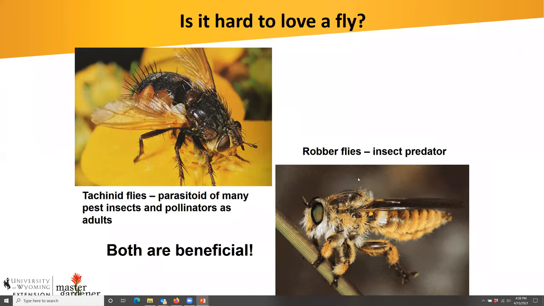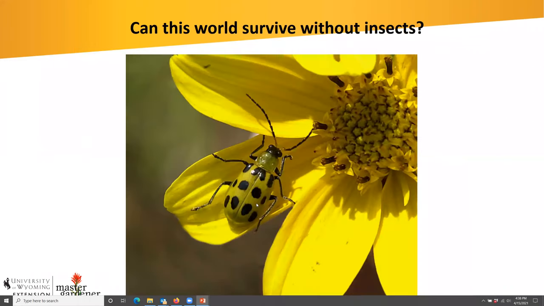Robber flies, again, maybe initially you'd be alarmed if you saw it, but they're just a generalist insect predator that helps keep the populations in balance. So they're part of the balance of nature. I guess the point of my whole initial introduction is, can the world survive without insects? If you're a gardener, it certainly would be a very different world. So we have to learn to, I think, kind of live in harmony with them, recognize which ones can be pests and how to deal with them without causing excessive harm to our ones that are beneficial.